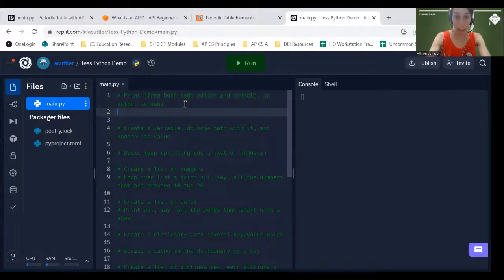Let me just show you. Let's write a simple Python command, print hi, Tess. You'll see I put hi, Tess in quotation marks inside of parentheses. Press run. And over here on the console, you see the output of hi, Tess.